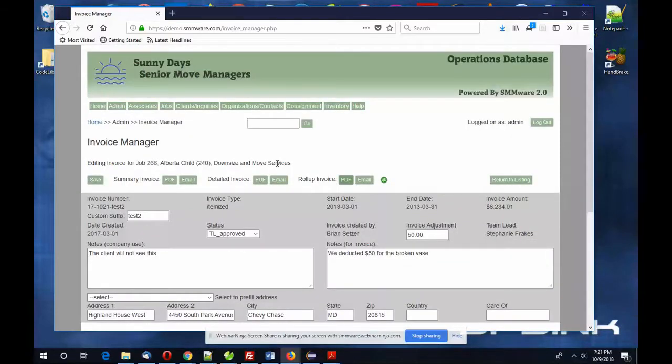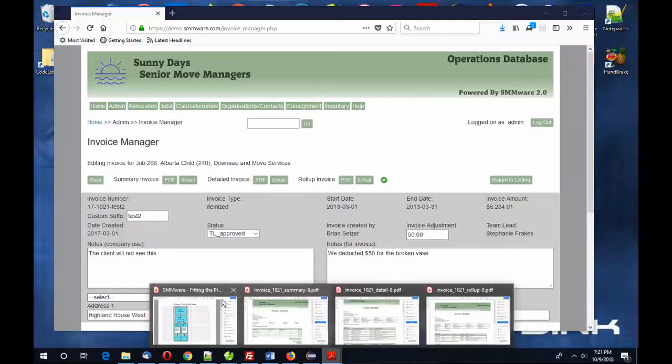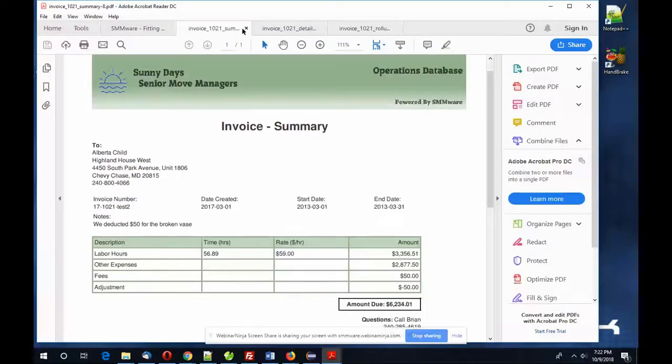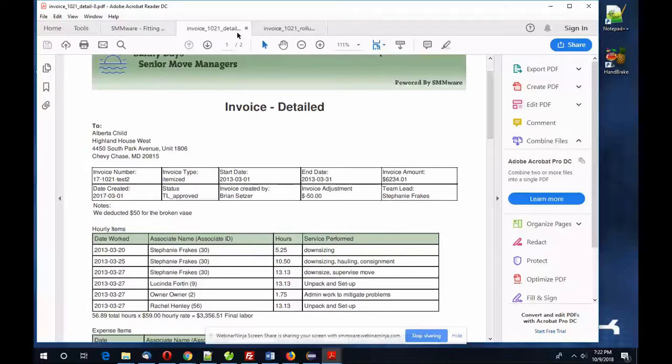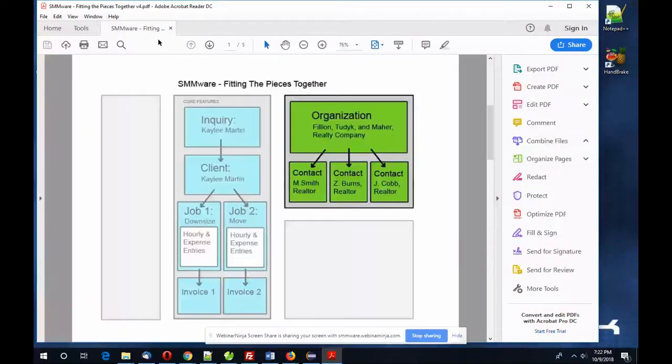Okay, so that brings us to the end of our first track. I'm going to go ahead and close out these invoices, since we don't need them anymore. And we'll move on to the second part of our tour, organizations and contacts, which is preferred vendors and the people who work there.